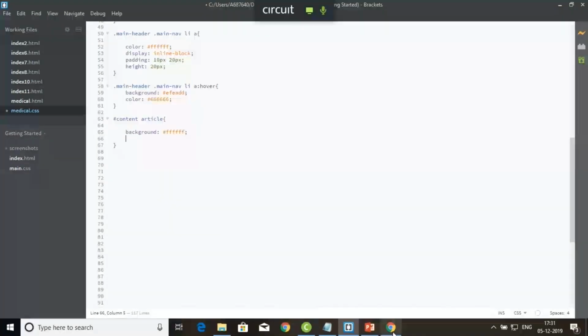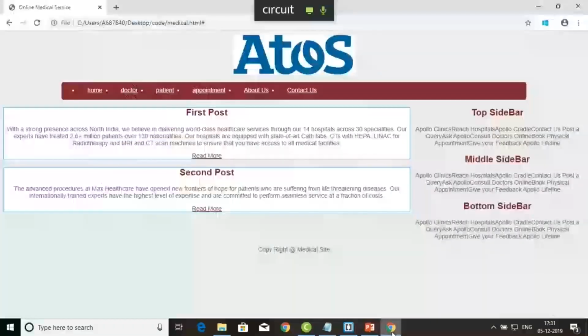So the article that I want to create, see here how it looks like. I have used the background color as white, right? And for this article, I want to create some padding. Some space I want to create in top and right. So padding I want to implement.